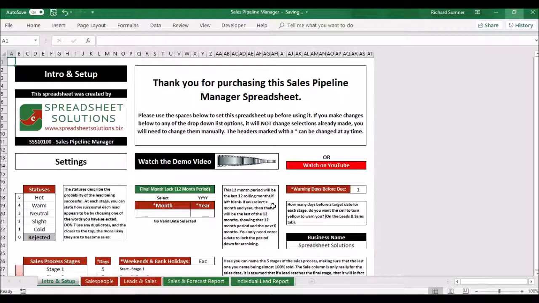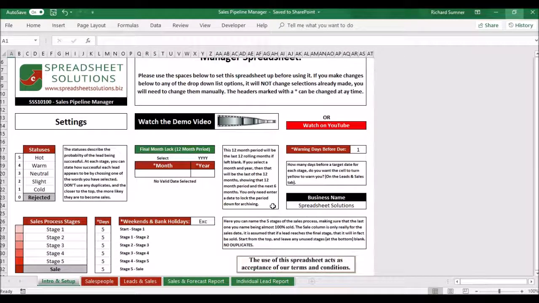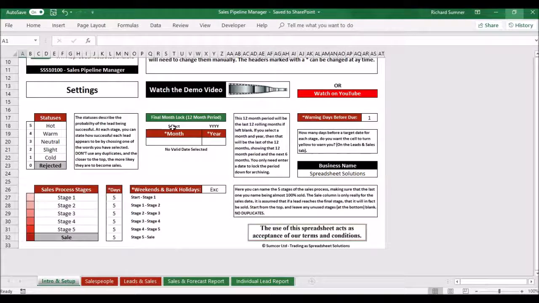So this is a standard product which we've got in our store. We obviously make bespoke versions of this depending on your business, but if you would like to buy the standard version, this is how it works. So this is the intro and setup page. Let me just scroll down and show you what's happening here.